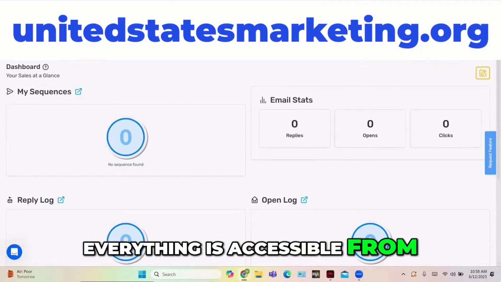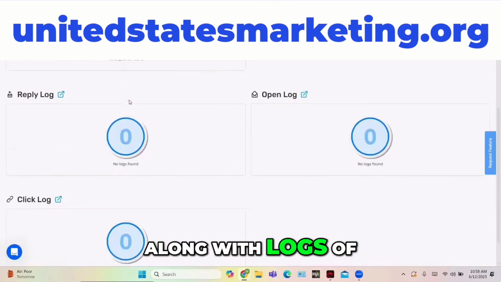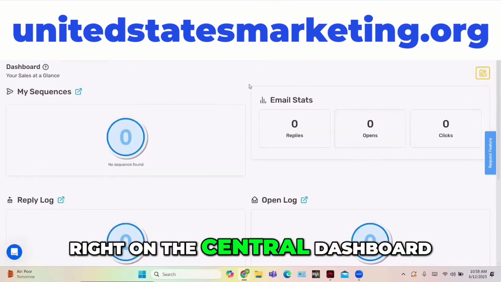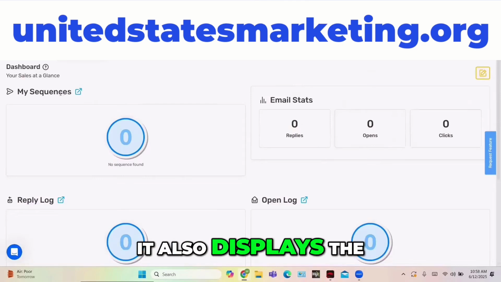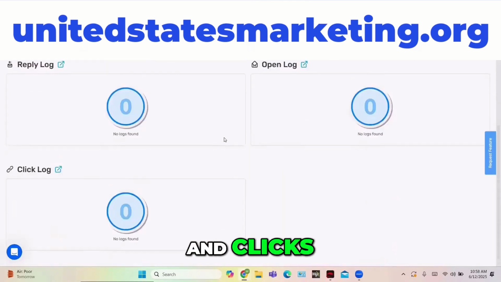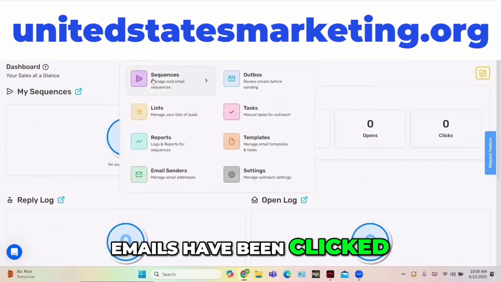Everything is accessible from the dashboard. You can view the running sequences, along with logs of all sequences and replies sent from the emails, right on the central dashboard. It also displays the status of emails, such as replies, opens, and clicks, along with a click log. This shows how many emails have been clicked.